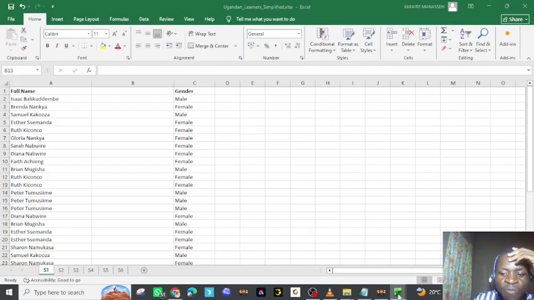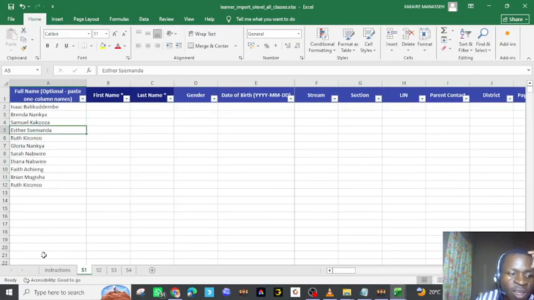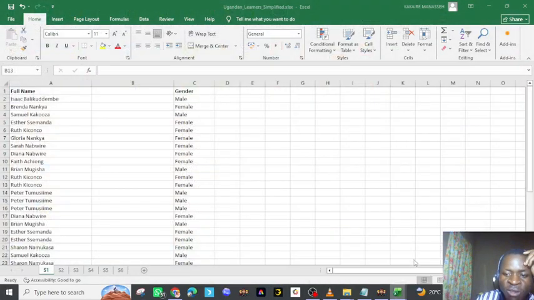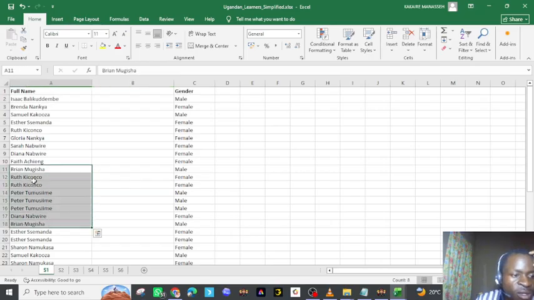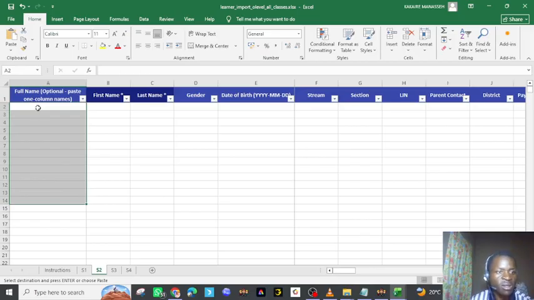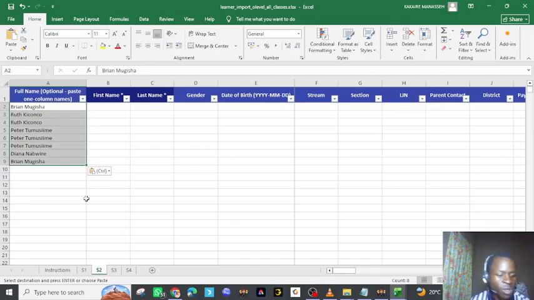Please, I said, if you already have your Excel with names, you will keep copying them. You will keep copying and pasting into the generated Excel like I've done here. Let's go to S2. I'll also get some names from my original Excel here. I copy, I go to the Excel generated from the system under full names, and I'll just paste them, keep on saving.